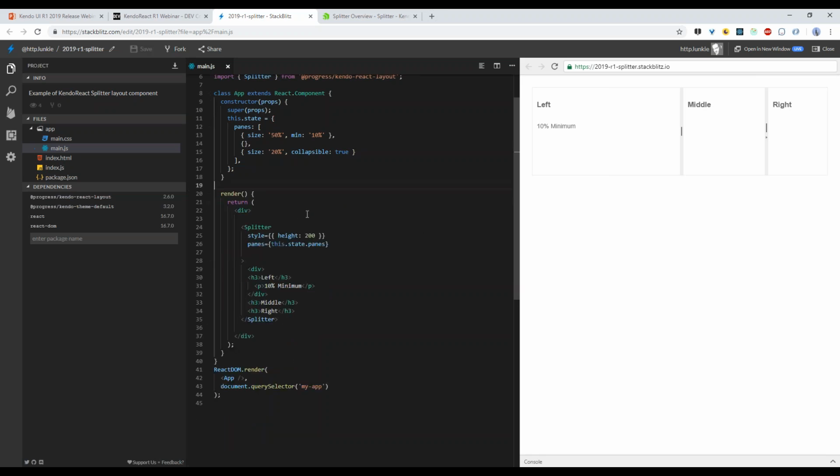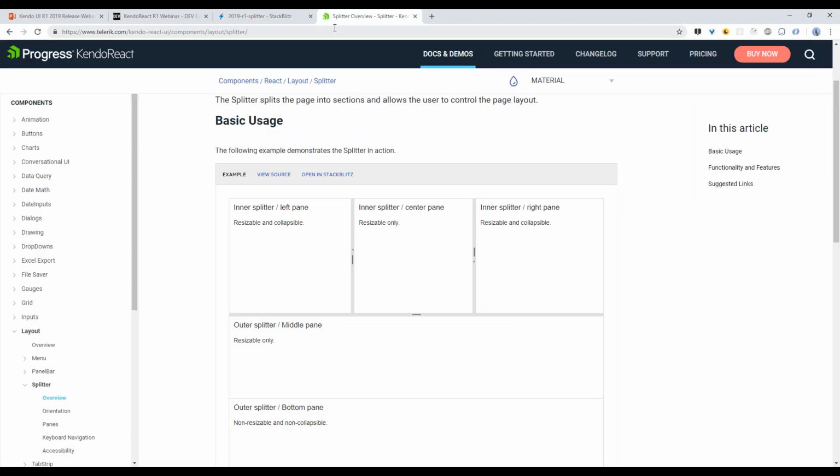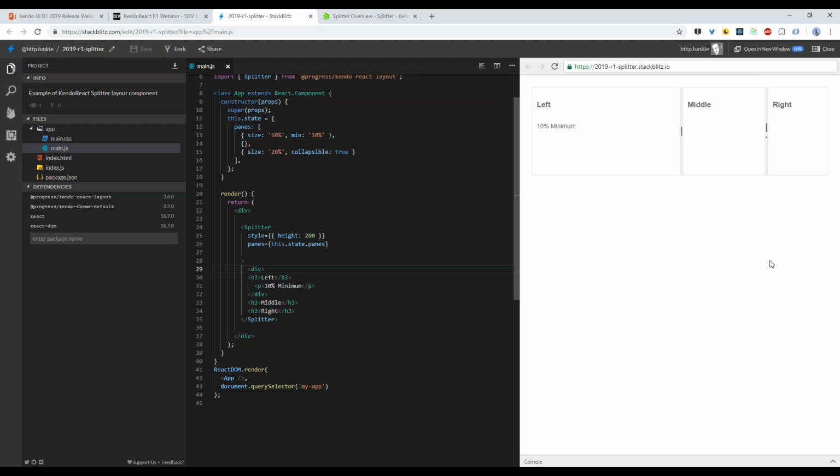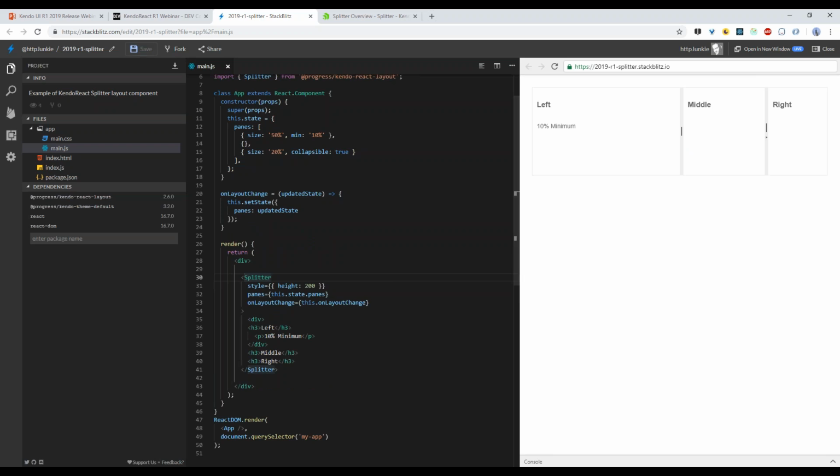So you want to make sure that when you're going onto the layout page here and you're copying code, you get the on layout change added. Otherwise, it will not work. So I just wanted to point that out.